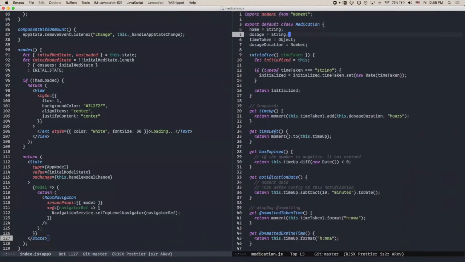Oh yeah, I also have an initialize in here. Because we're coming from when it's stringified, it's a string. When it initializes and notices that time taken, which is supposed to be a date object, it'll just turn it into a date object and then return it, which is neat. So yeah, this was fun.